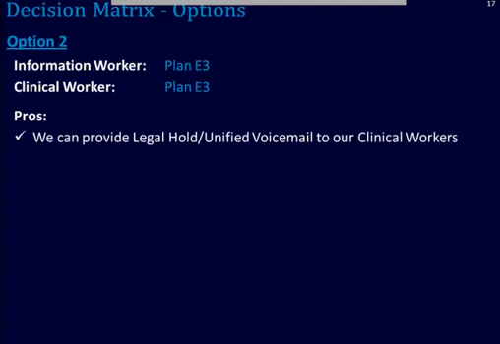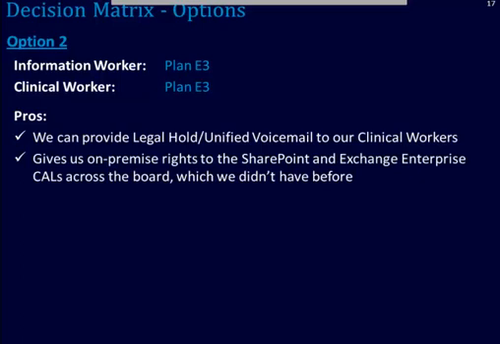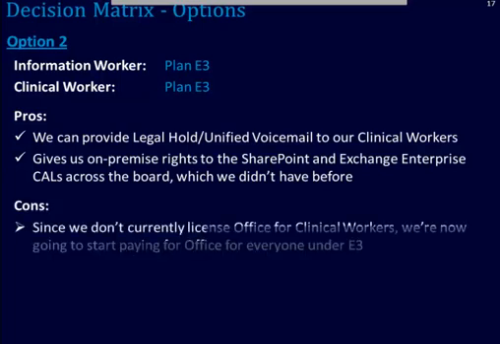The pros here is I'm now able to provide the legal hold and unified voicemail to the clinical workers. And it's going to give me on-premise access rights to the SharePoint Exchange Enterprise CALs across the board, which we didn't have before. So again, I get to expand my technology footprint. But since I don't currently necessarily license any of my clinical workers for Office, I'm basically going to now start paying for Office for everybody. So in this plan, I'm going to be stuck paying for Office for people who aren't using Office.